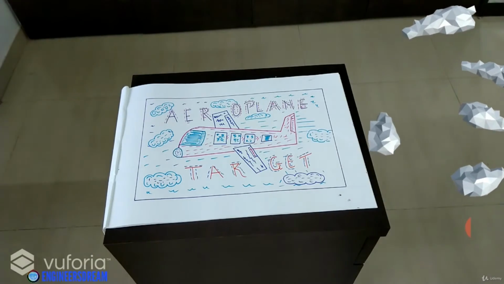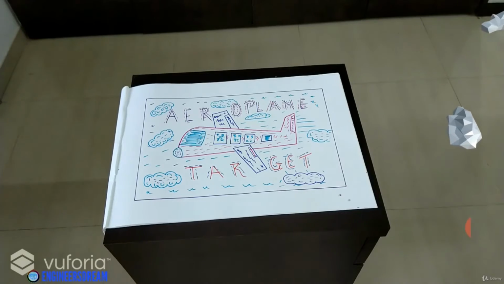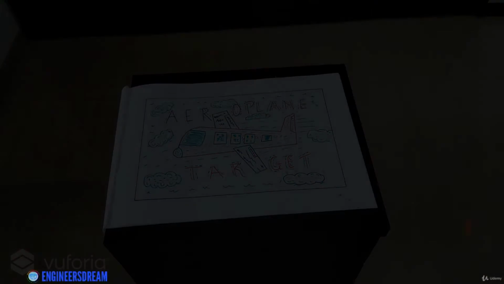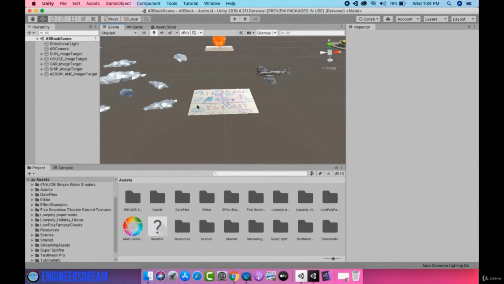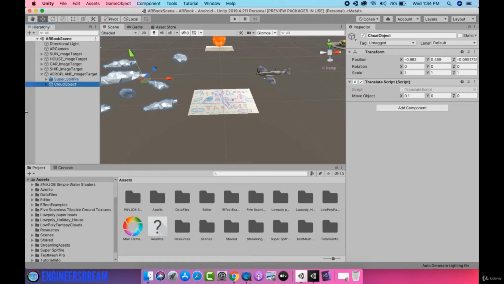Same is the case with the cloud models. So that's why in this video I'll show you how you can reset the position of the aeroplane, and in the next video we'll reset the position of the cloud models. Before resetting the aeroplane's position, I'll first deactivate the clouds so that the clouds don't come in between while we reset the position of the aeroplane.